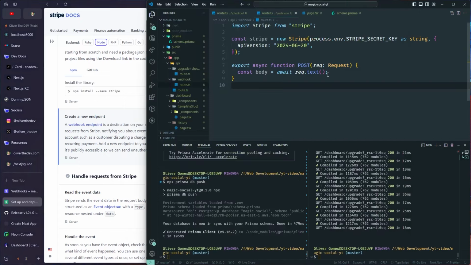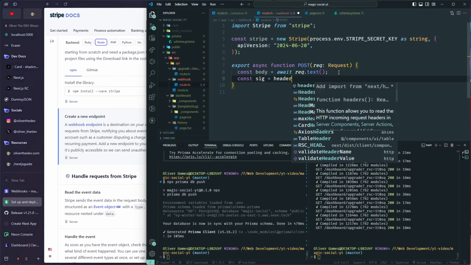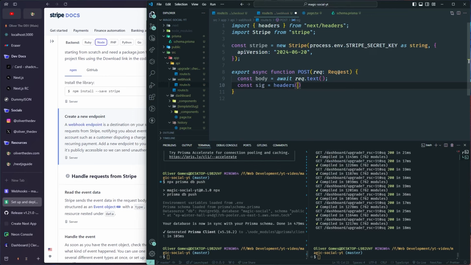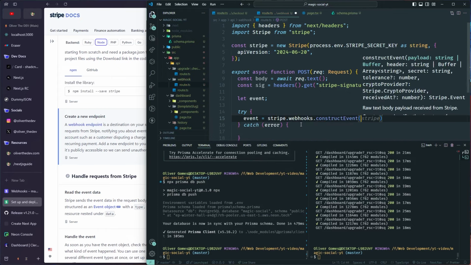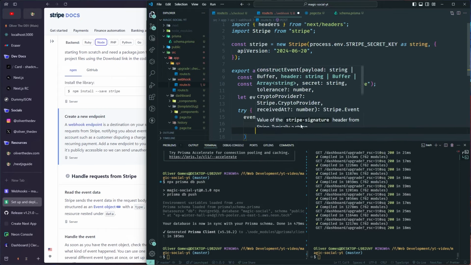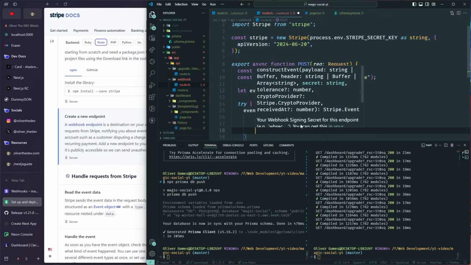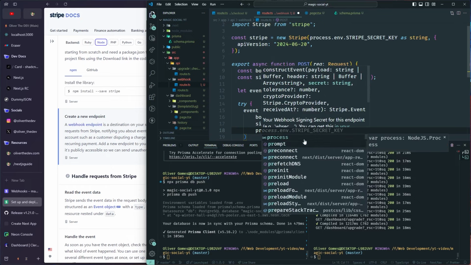So we'll get the body. We can also get a signature, which comes from the Next.js headers, .get Stripe signature. Then we're going to create an event with a try-catch block. In the try, the event is equal to stripe.webhooks.constructEvent, and we pass in the body, the signature, and then the webhook secret key.